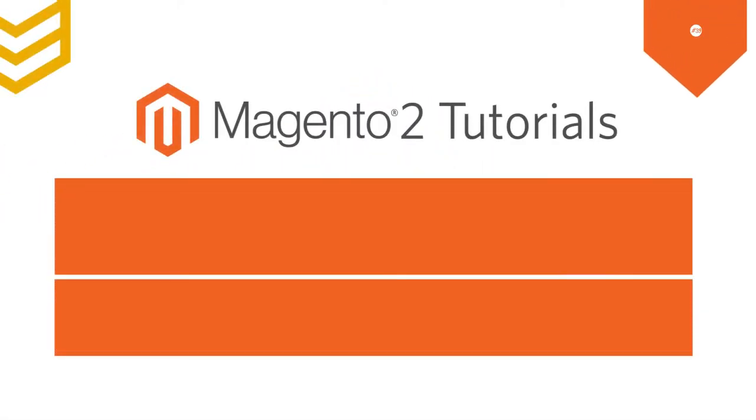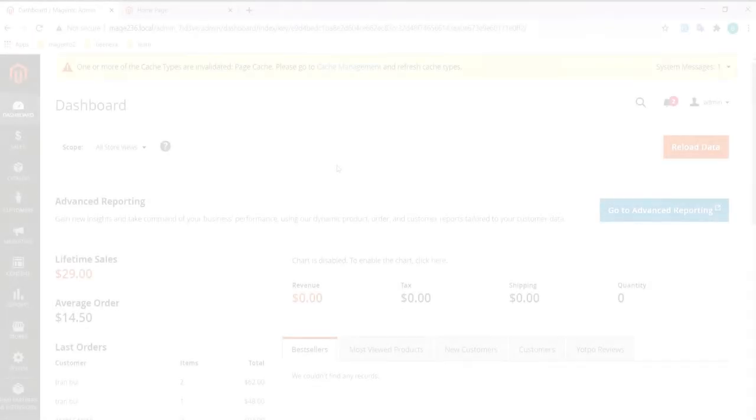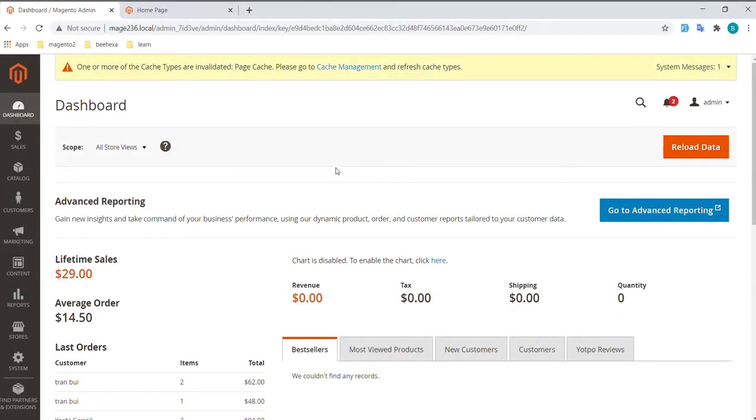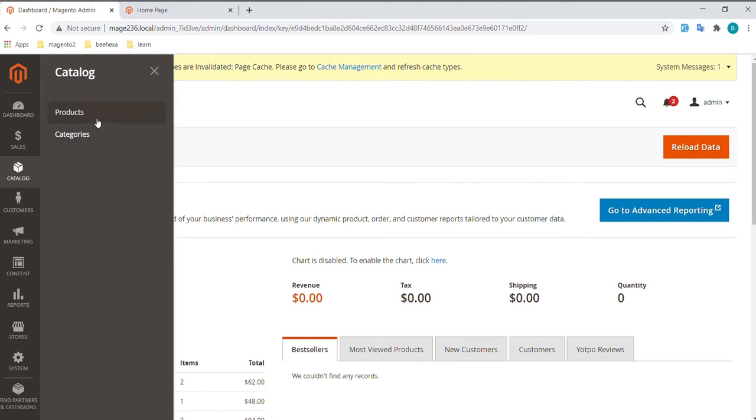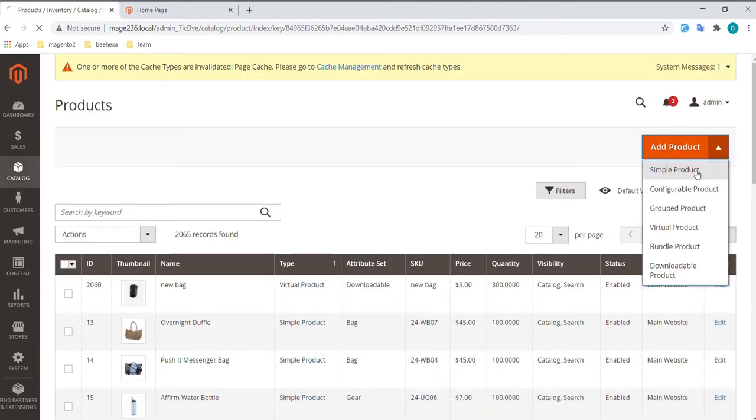Today we will learn how to create a simple product. Let's jump in. Step 1. Choose the product type. On the admin sidebar, go to Catalog, choose Products. On the Add Product menu at the upper right, select Simple Product.